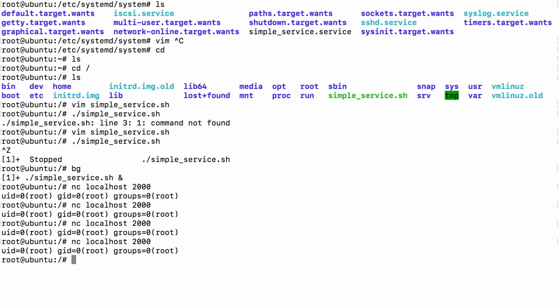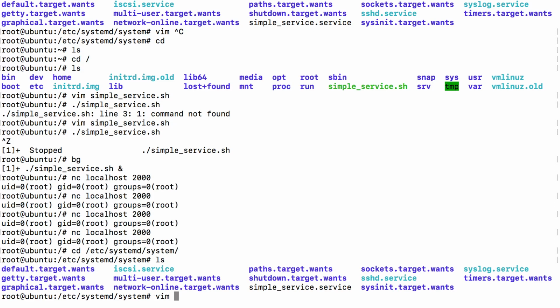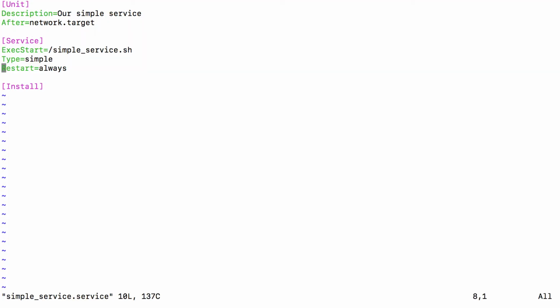So if we had an application that controlled restart and things like that, we could go back to /etc/systemd/system, look at simple-service, and turn off this Restart=always. That wouldn't be required anymore because our application controls that. So that would be a very basic systemd service. We also might want to do WantedBy=multi-user.target.